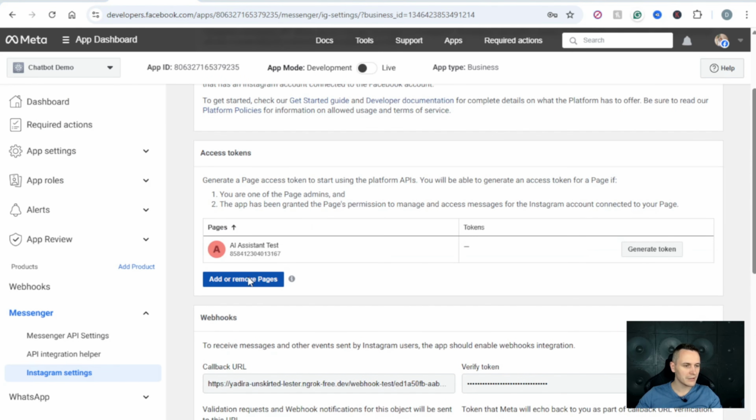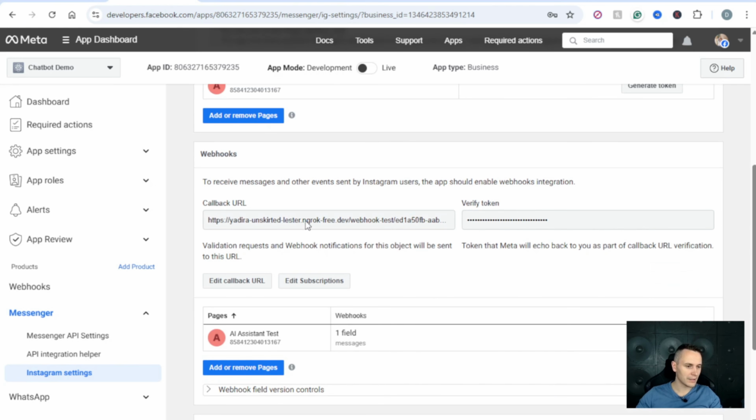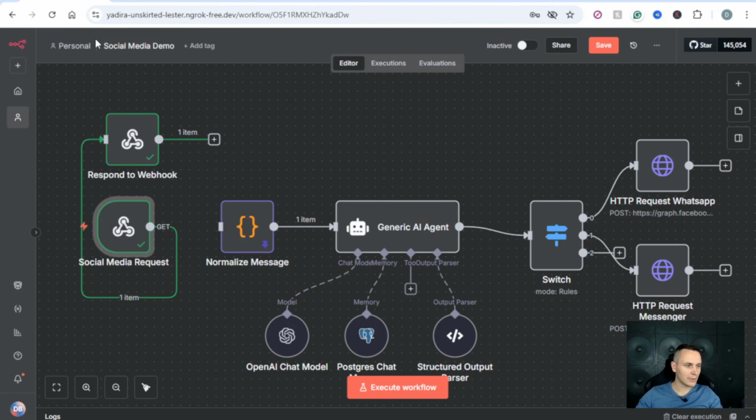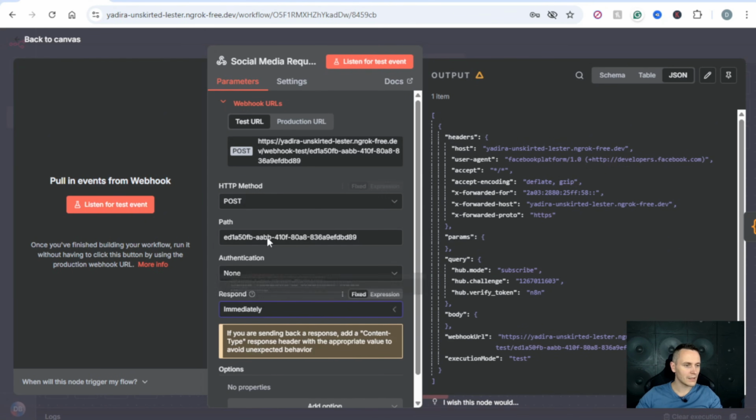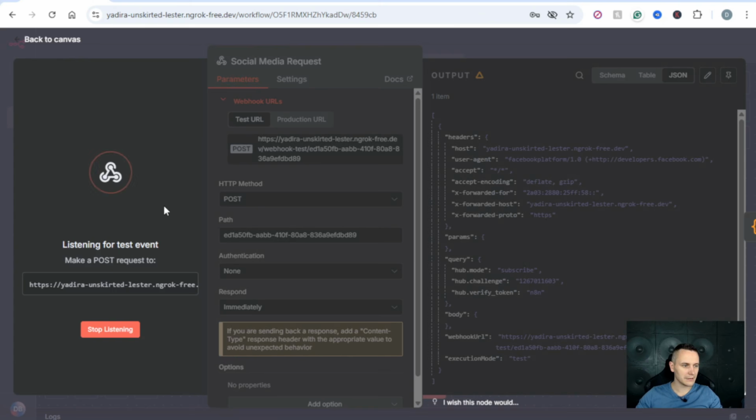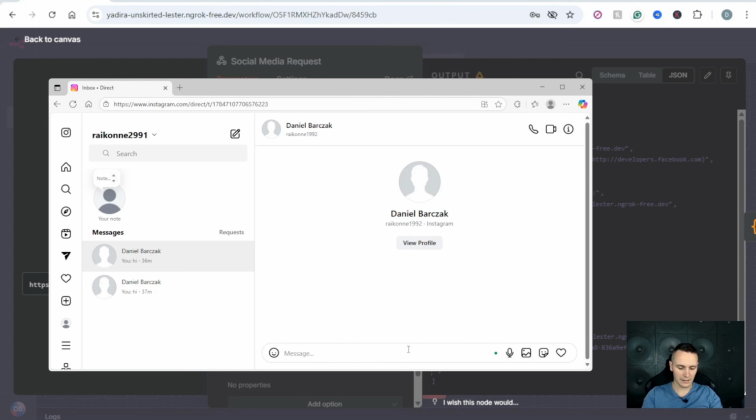add or remove pages. I'm just gonna reconnect because I have added this page previously, but this is the same page I have created for the Facebook. And here we have the callback URL with the verify token. Go back to the N8N, reconnect to the main flow, post, immediately listen for a test event, and then message my business account.